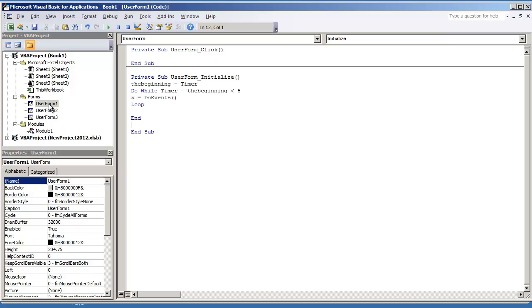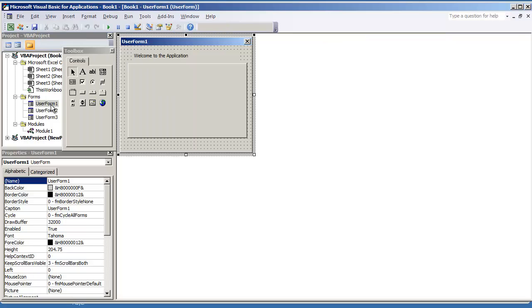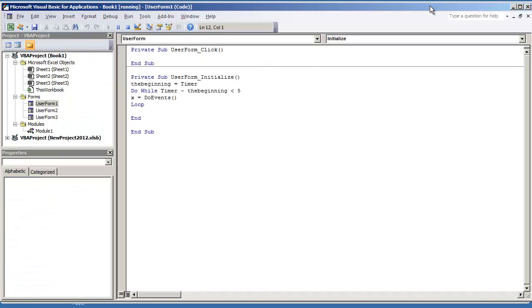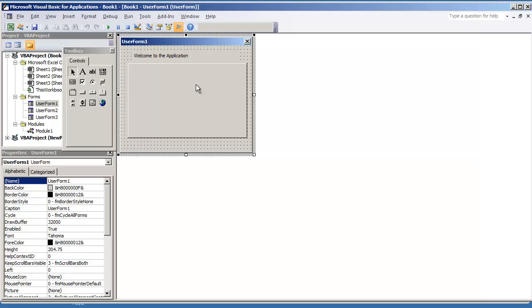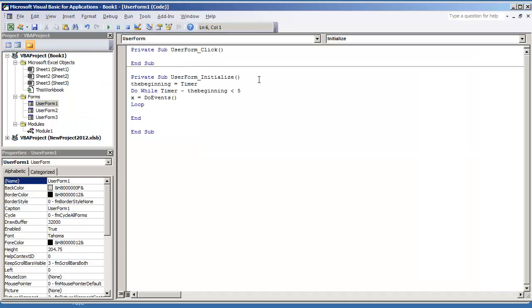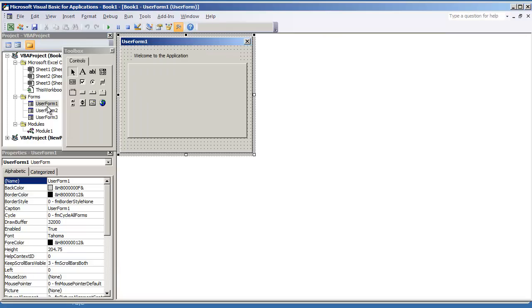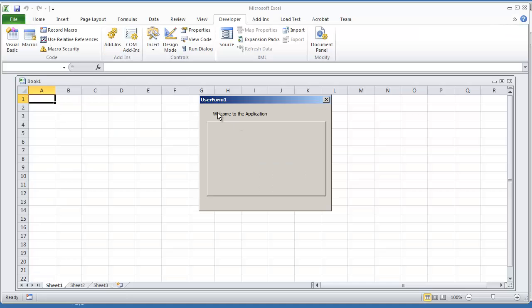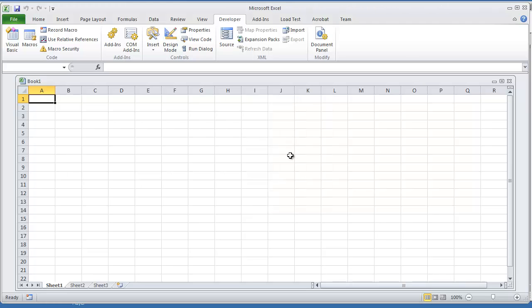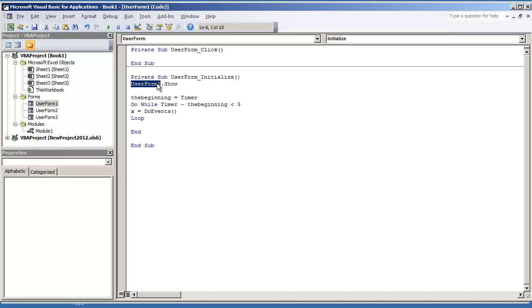Now if I was to open up my user form and execute it, I did make one crucial mistake. In UserForm Initialize, the very first thing you want to do is put UserForm1.Show, or whatever the name of your user form is, and I'm going to hit F5 to execute. So we should see it on the screen for about 5 seconds, and then after 5 seconds it's going to disappear.